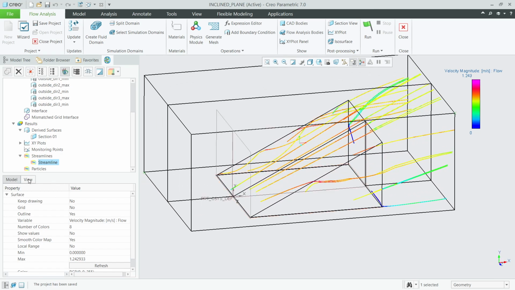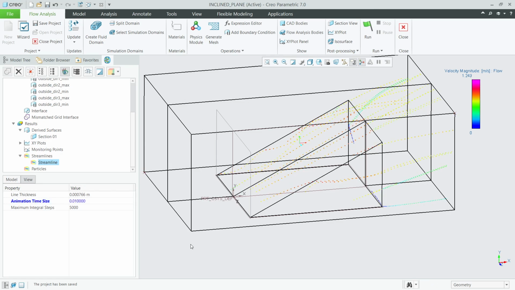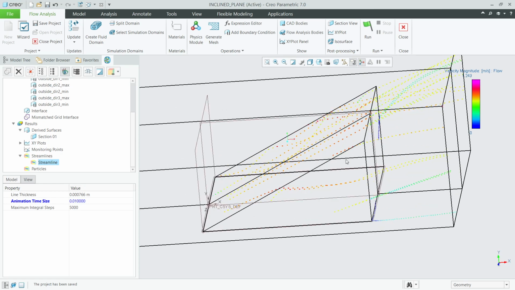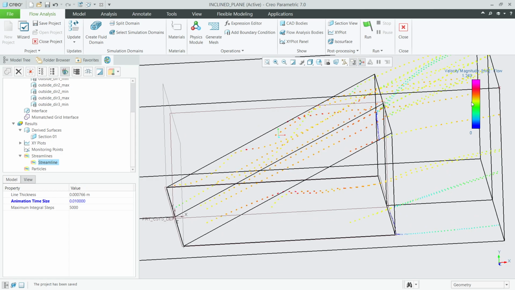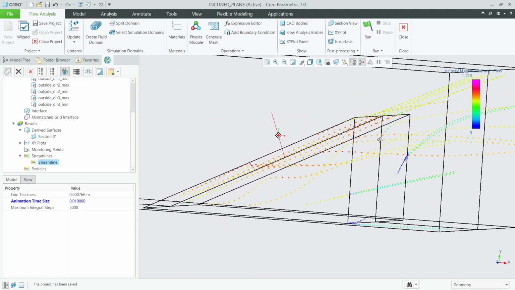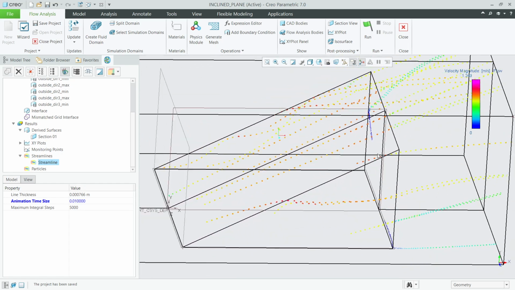If you want to animate the flow, just go to model. The animation time size is 0. Let it be a non-zero value. This one. Now you can see the animation, the fluid flow is passing, and the velocity magnitude is ranging from 0 to 1.243 meter per second, right?